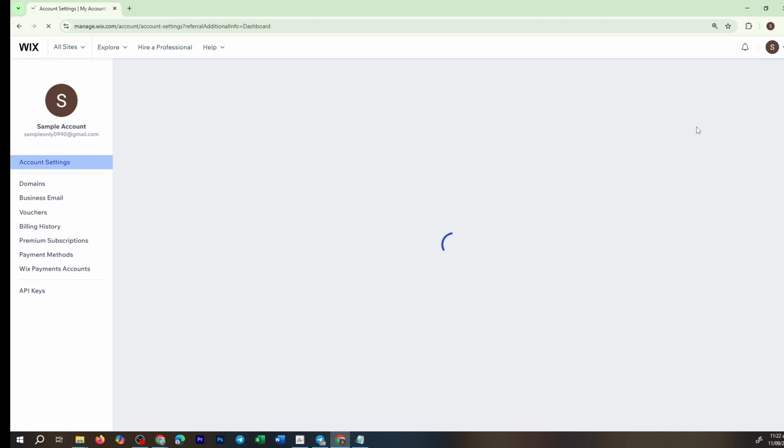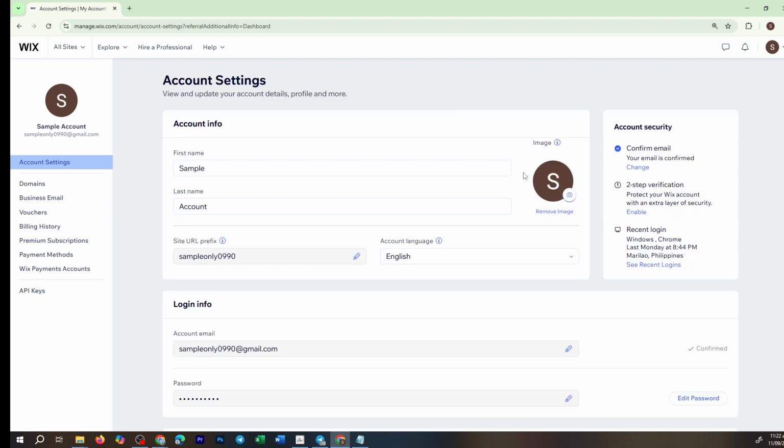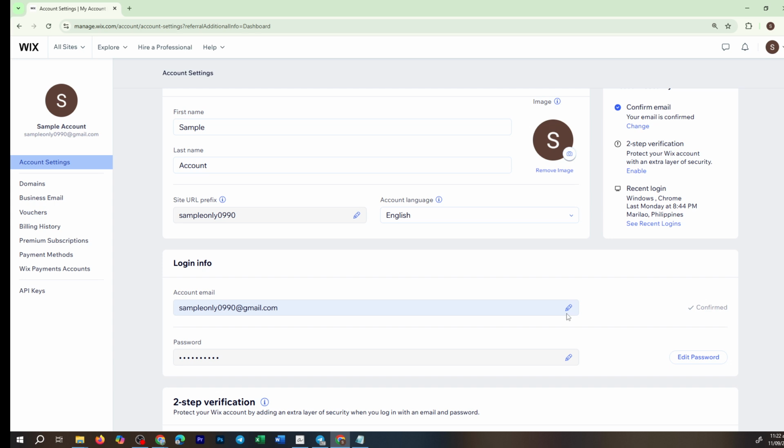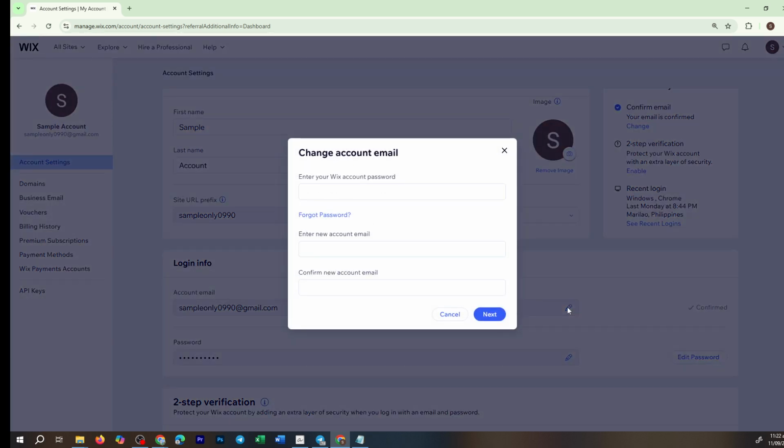Now that you're on the Account Settings page, your next task is to locate a small pencil icon. This icon is situated right next to your current account email address. Clicking on this pencil will allow you to edit the information there. Think of it like your ticket to making any necessary changes.